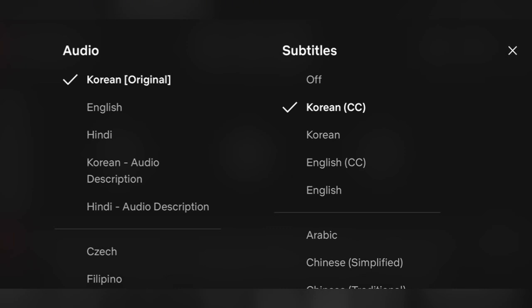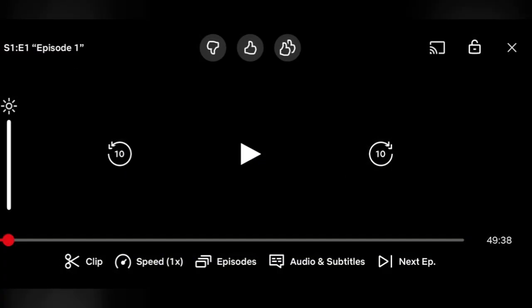So you're going to first select the audio that you wish to change. For example, right now you can see it's Korean. If you wish to change it to English, simply click on English. And if you wish to change the subtitles to English as well, simply click on English. Then you're going to head over and press the cross at the top right corner, and Netflix will save these preferences and use them for future episodes whenever those language options are available.